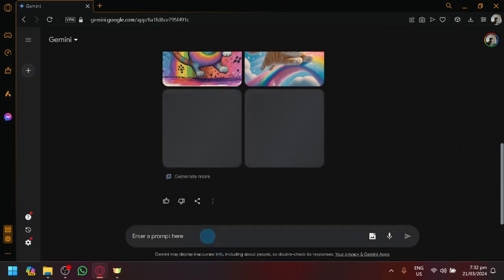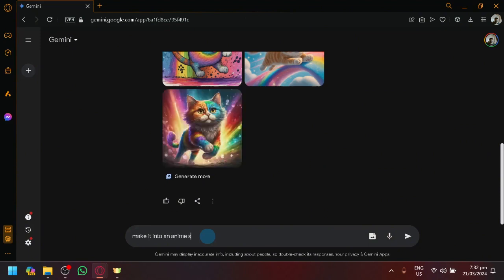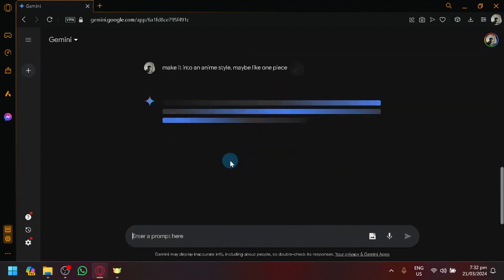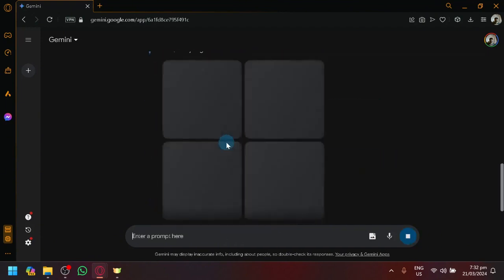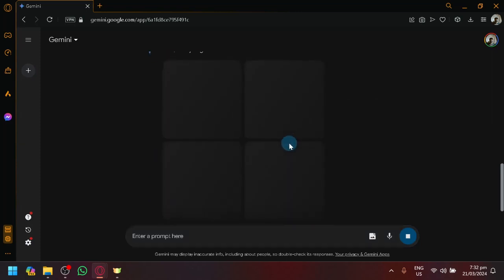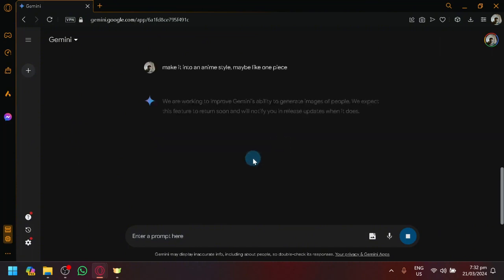And if you want to change something, so let's say make it into an anime style, maybe like One Piece, something like that, and it will generate you an output again, but with the specific request that you want. So let's see the output that we will be able to get, and let's see if it's accurate.